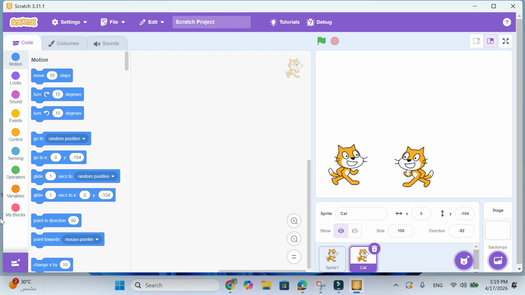I want this sprite to be small. It will be the son, and this one will be the father. So how can I change the size to make it smaller? I will go to the size here. I will click here and change the number to 70 or 50. It's enough. Then click enter. Now this one is small, the other one big.